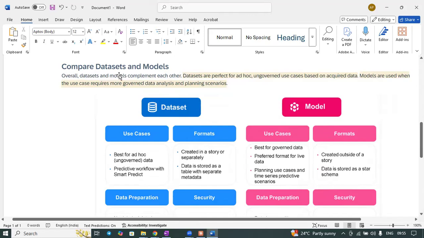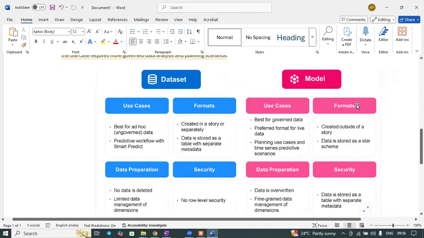And compare data sets and models. Okay, overall, the data sets and models combination. Data sets are perfect for ad hoc, ungoverned use cases. Ungoverned means no security is required at column level or row level. Models are used when the use case requires more governed data analysis and planning. If you need planning scenarios and security, then you have to go for a model. Data sets will not support that. That's what it is showing here.